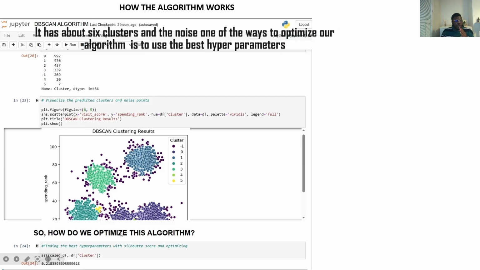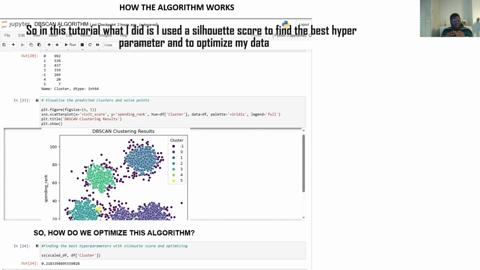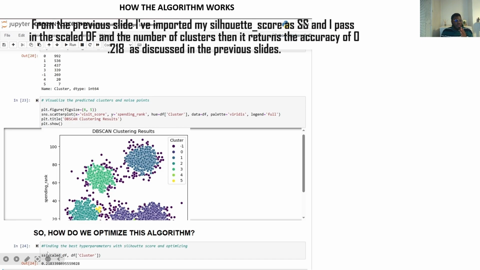One of the ways to optimize the algorithm is to use the best hyperparameters. So in this tutorial, what I did is I used silhouette score to find the best hyperparameters and to optimize my data. From the previous slide, I've imported my silhouette score as SS, and I pass in the scale.df and the number of clusters. Then it returns a score of 0.2 as discussed in the previous slides.